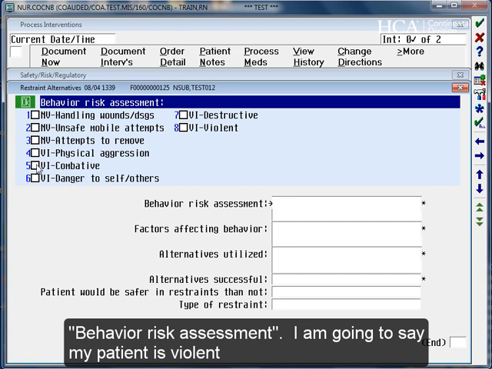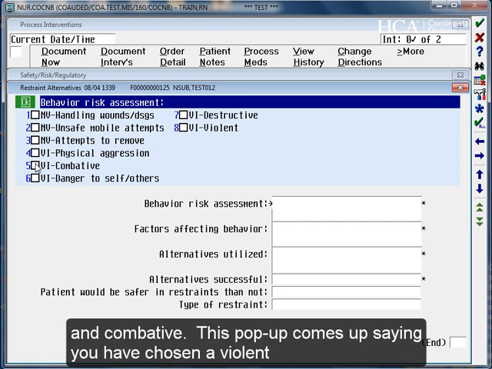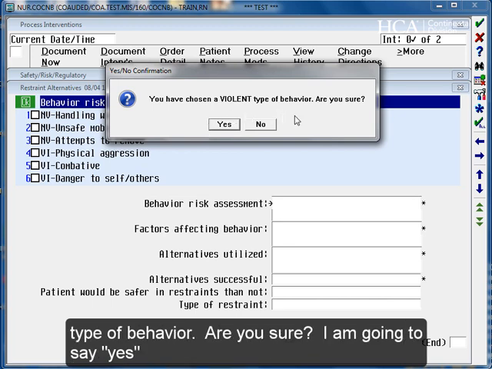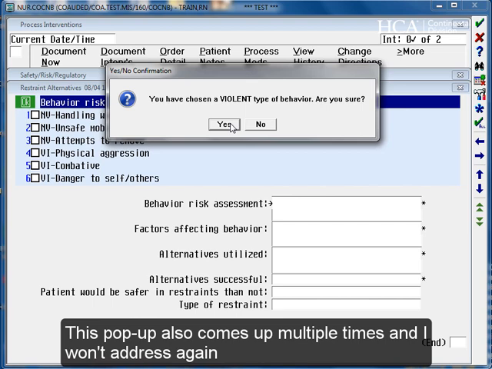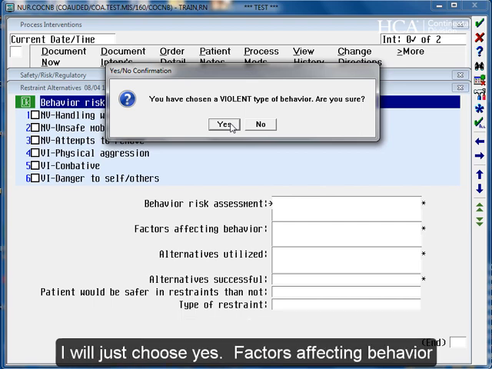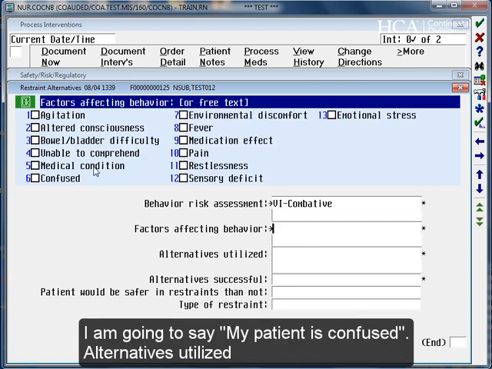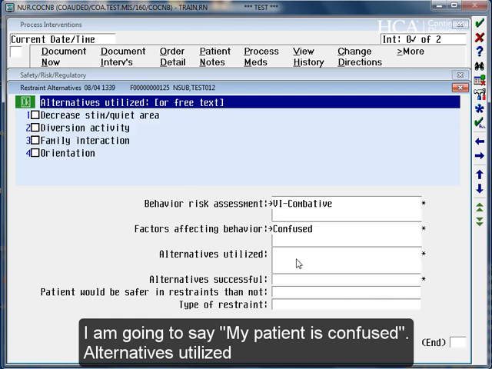Behavior risk assessment, I'm going to say my patient is violent and combative. So this pop-up comes up saying you've chosen a violent type of behavior. Are you sure? I'm going to say yes. This pop-up also comes up multiple times, and I won't address it again. I'll just choose yes. Factors affecting behavior, I'm going to say my patient is confused.